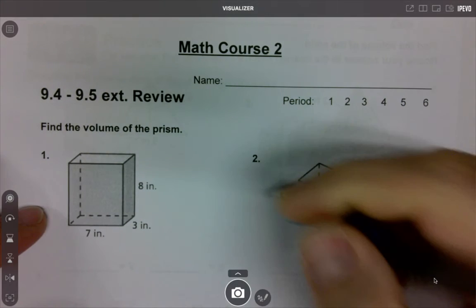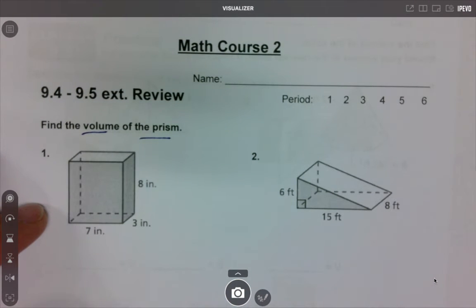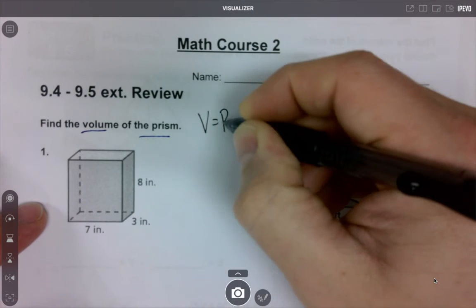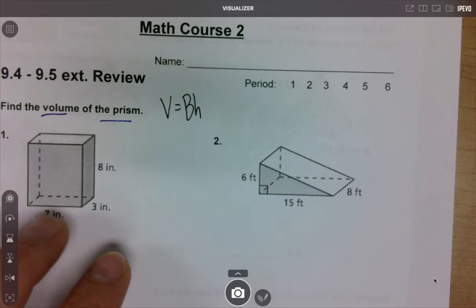Notice again, you use the clues if they give them to you. Find the volume of the prism. What a wonderful thing right there. It tells you they're prisms. So our formula for prisms is V equals big B H. Remember, it's a prism if it has the same shape all the way through.